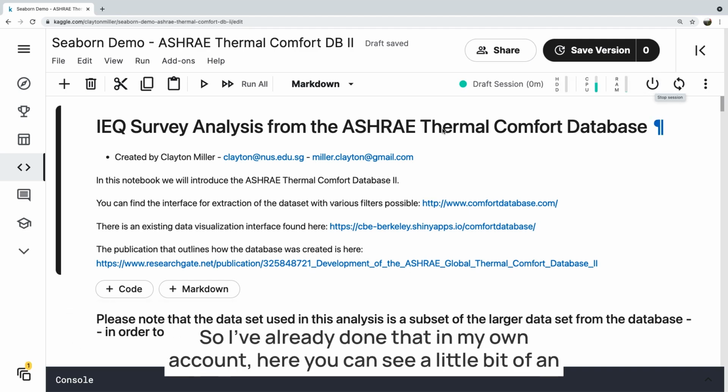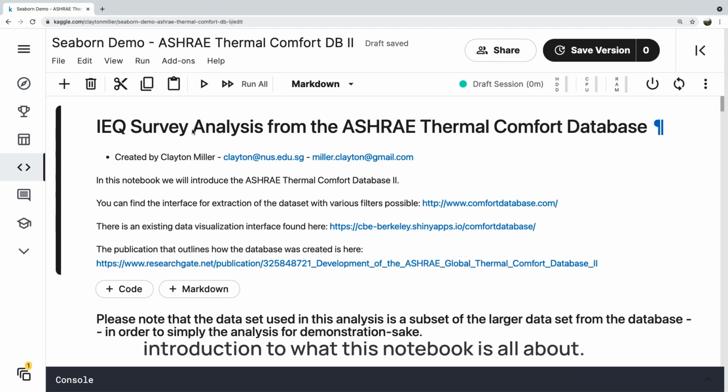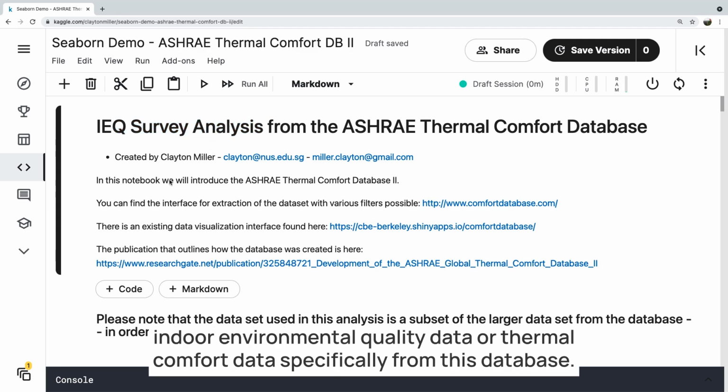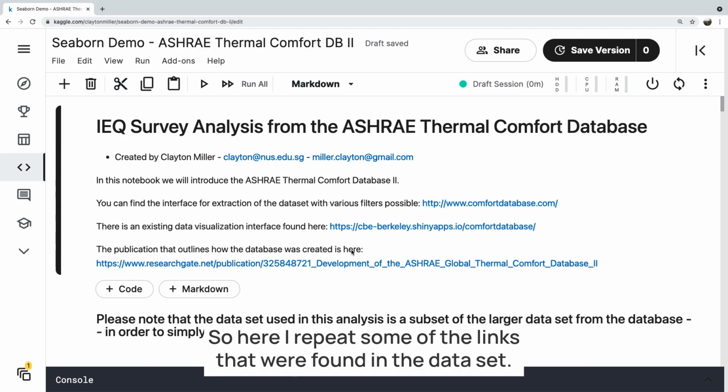I've already done that in my own account here. You can see a little bit of an introduction to what this notebook is all about. We're basically going to dive into some of these observations to visualize and analyze indoor environmental quality data, or thermal comfort data, specific to this database. Here I repeat some of the links that were found in the data set.